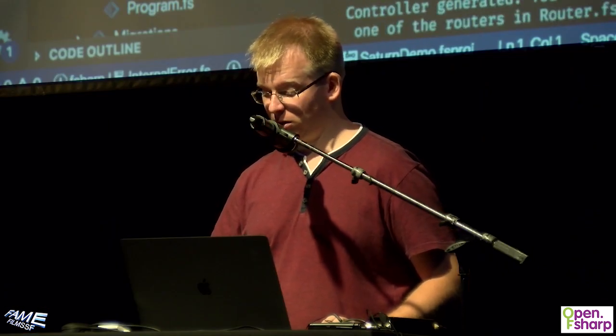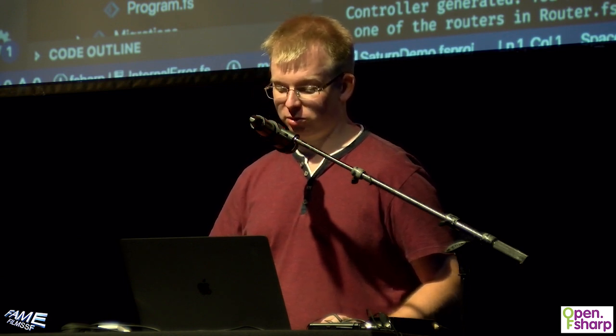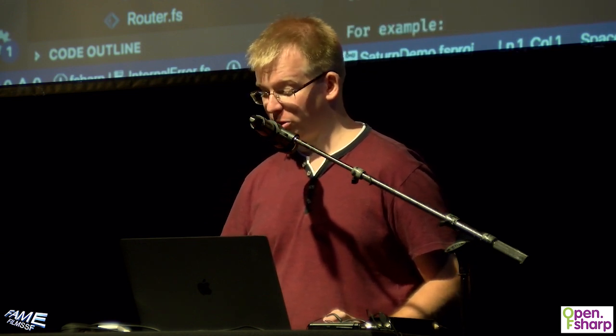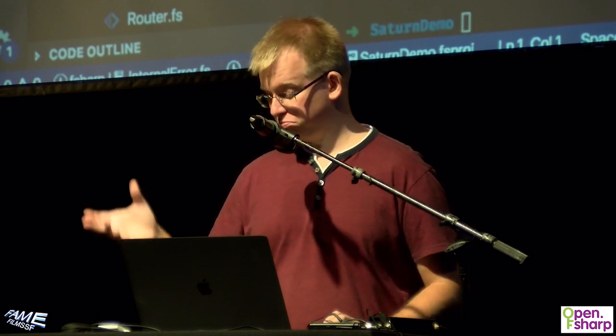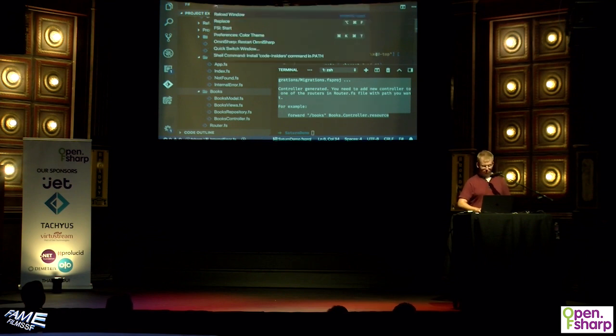First of all, it tells us that it generated a couple of files. Secondly, it tells us that it updated the fsproj file, and you can see that it actually happened. Here there is a books folder with model, views, repository, controller. Also, what's interesting, which we will move to in a moment, it also generated a migration file and updated the migration project. But what's the first thing? Controller generated. You need to add a new controller to one of your routers in router.fs. Okay, let's do that if you tell me so. Like the guy who has written it must know something if he tells me to do that.